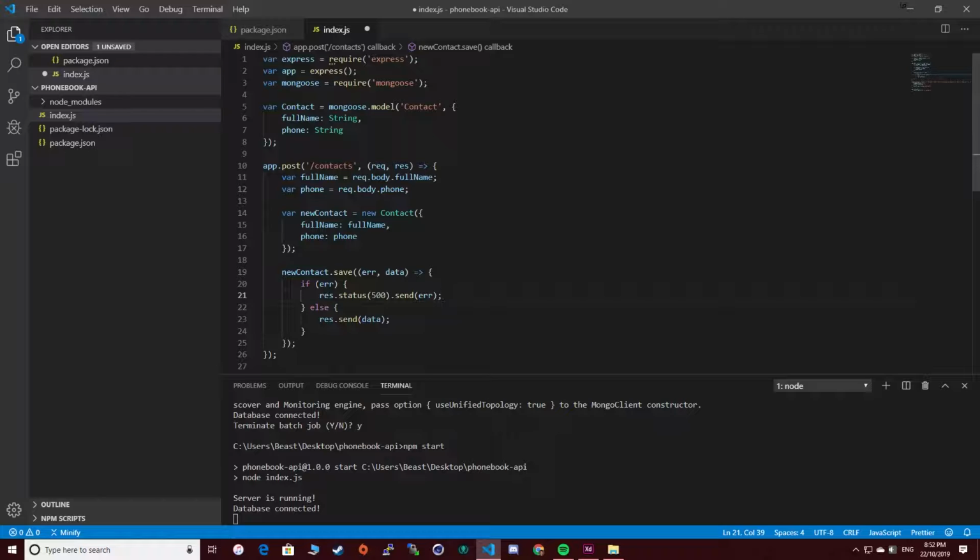So what does this mean? Actually, we won't send back the error because we probably don't want to give the client that much information. So we'll probably just say, well, actually, we don't have to send back anything. We'll just say status 500.